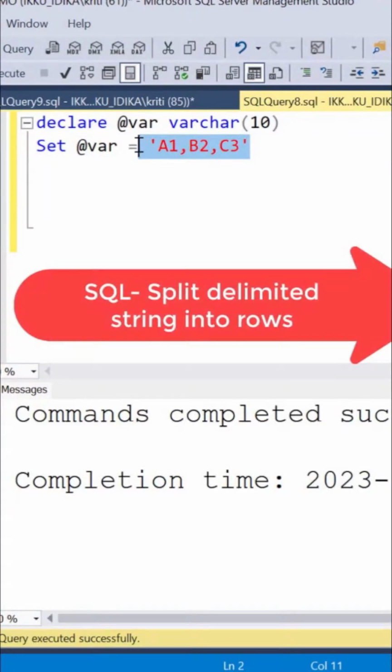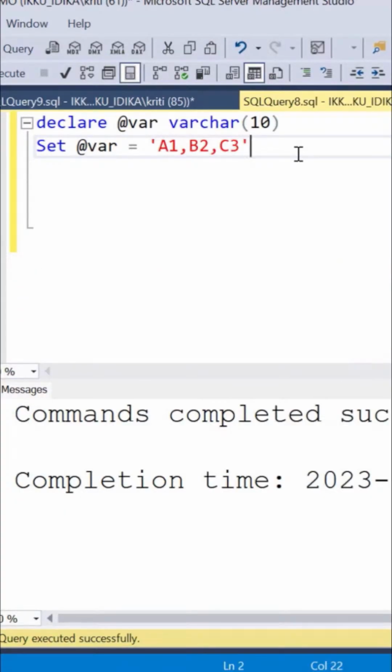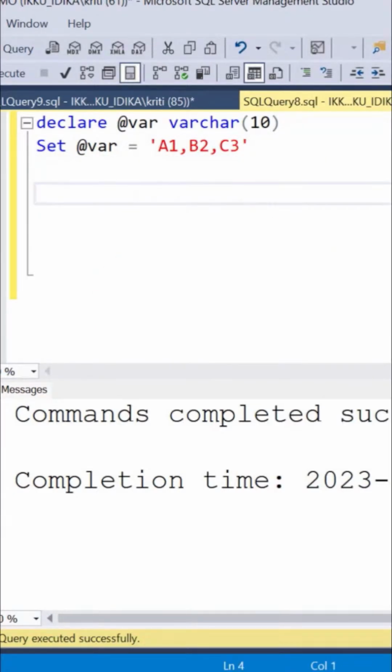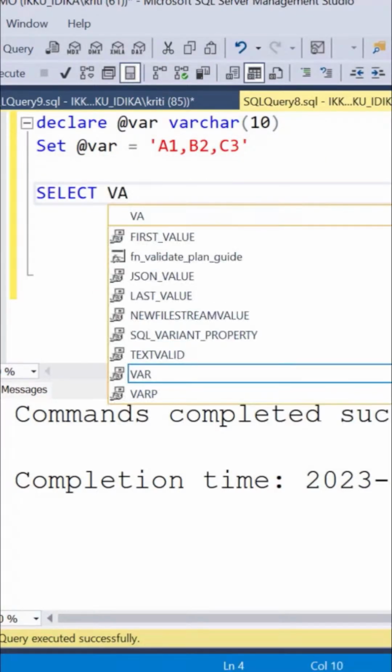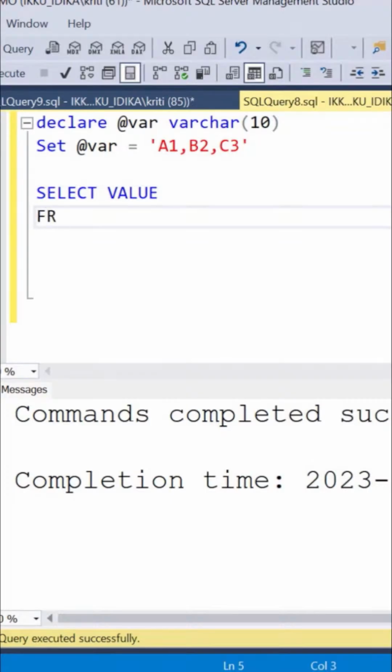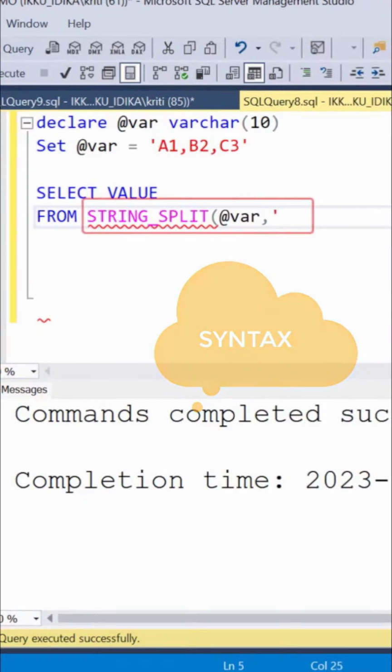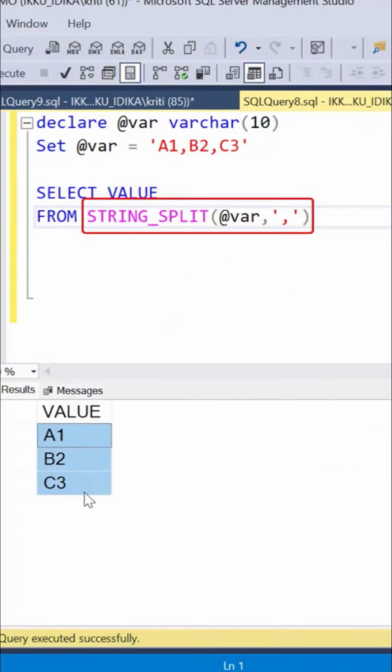If you have a delimited string of values and you need to extract each of this string and convert it into a separate row, then the best way to achieve this is using the string split function. To use the function, we need to write the below query. Select value from string split, delimited string, and the delimiter. And you get the values as separate rows.